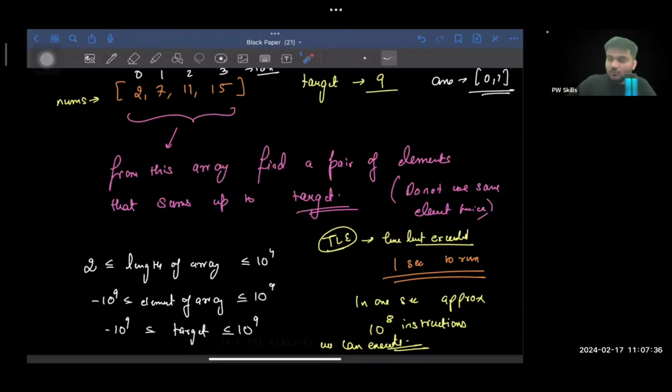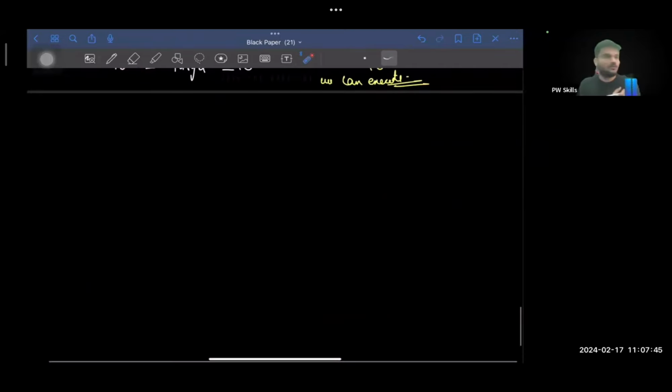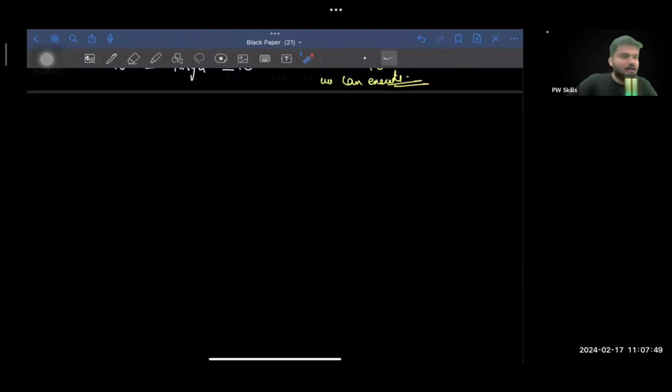Hence, you get the time limit exceeded error. To manage that, we are able to solve our code within 1 second. These constraints are going to be very, very helpful. Okay. Cool. Let's start. Now let's see how we can actually solve the problem of two-sum.